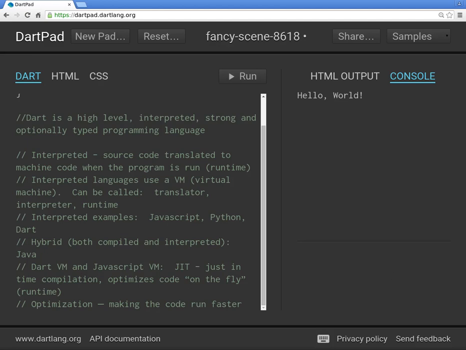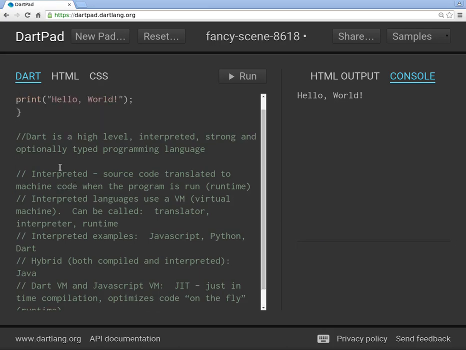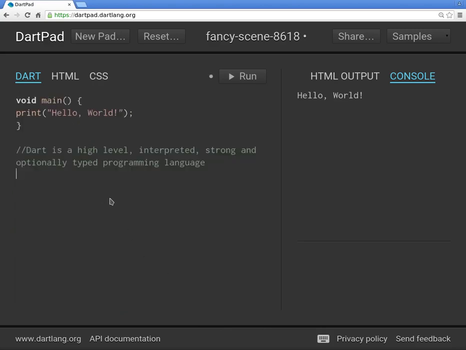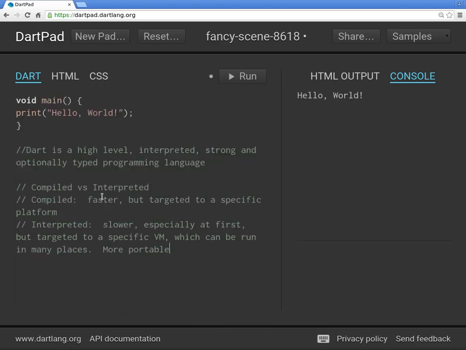So I think that's it for this. Actually, one last thing I did want to talk about: the differences. Compiled versus interpreted. What's the difference? Why is there a difference? Generally speaking, like I mentioned, compiled languages are faster, but they're targeted to a specific platform. You notice that if you get a .exe file, you can't just run it on macOS.